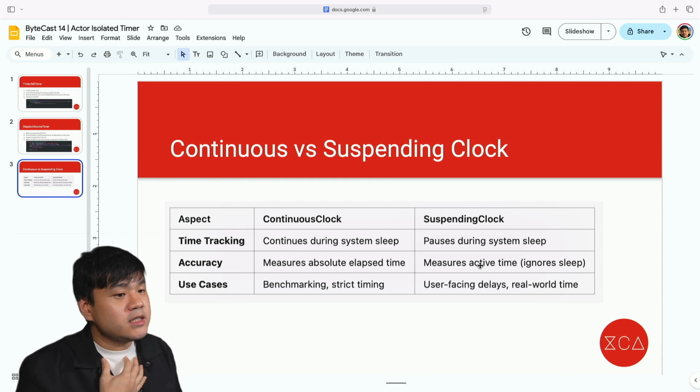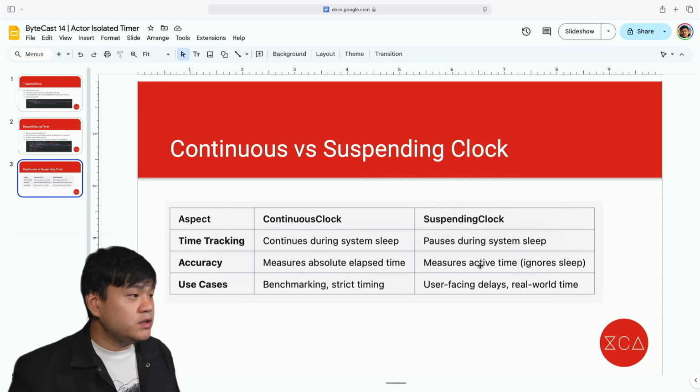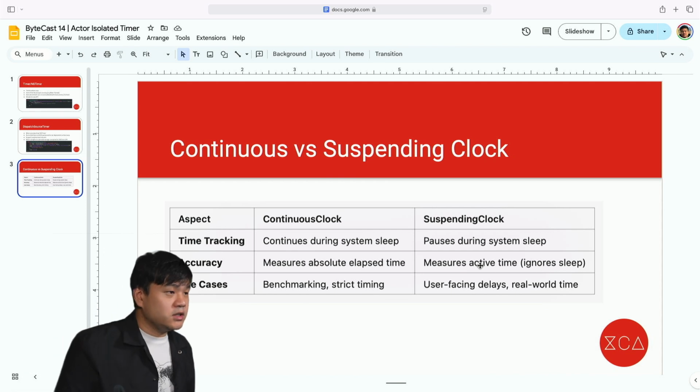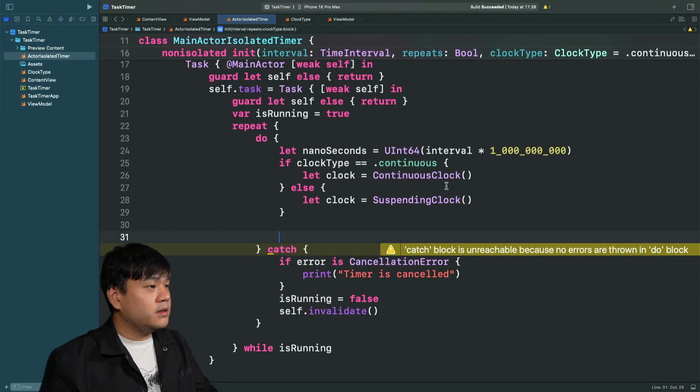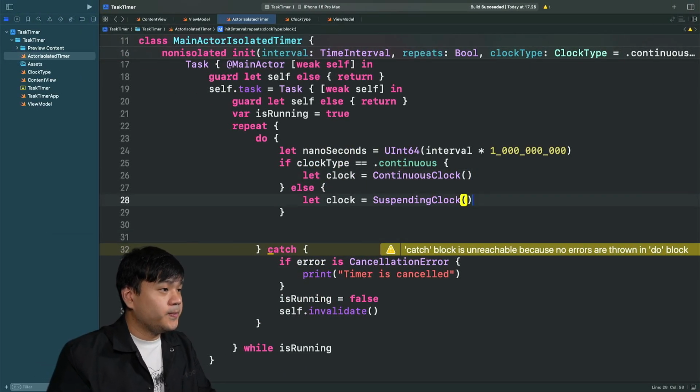So I think on iOS, using the suspending clock for a timer doesn't really make a difference. But remember, the line after the sleep won't be executed if the app is in the background state on iOS. It will be executed after the app is brought back to the foreground. So you need to keep that in mind. By default, the Task sleep API will use the continuous clock.